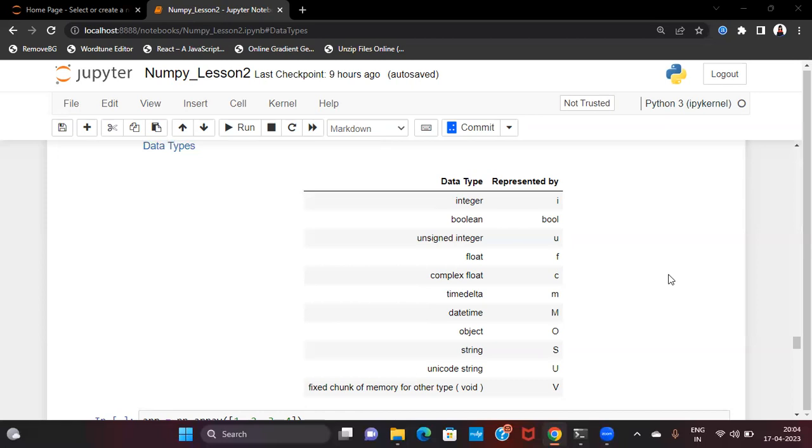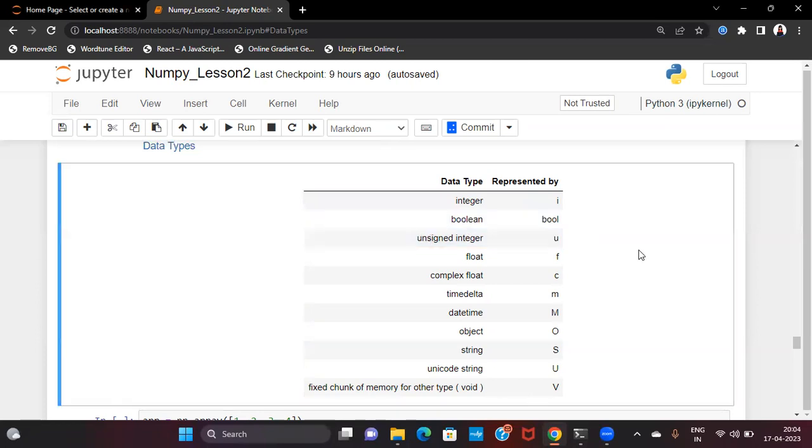And which are the data types supported in NumPy array? Here you can see the entire list. So integer, which is represented by i or small int, boolean, which is represented by bool or small b, unsigned integer, which is represented by small u, float, which is represented by small f, and so on.